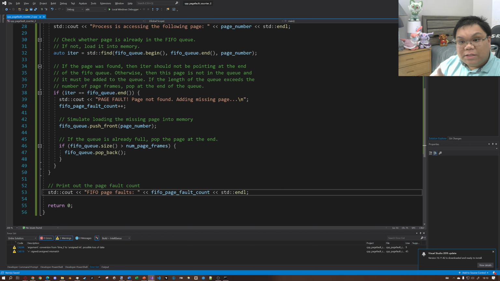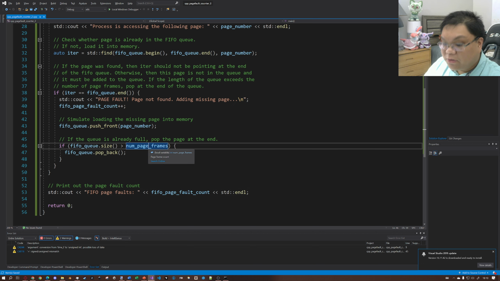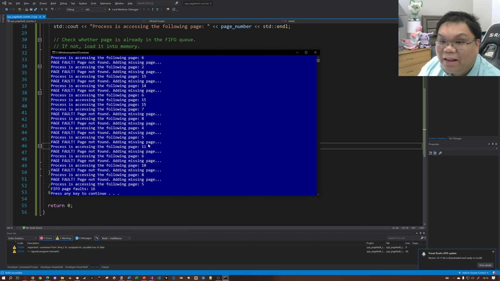So instead of just eyeballing it from the console output, we can just read it at the end of the thing. 16 page faults. Still, we don't know if that's good or bad.